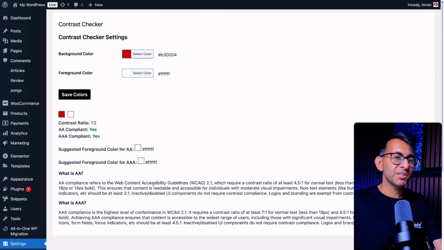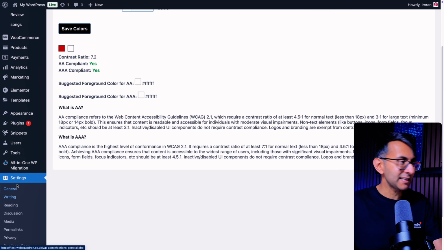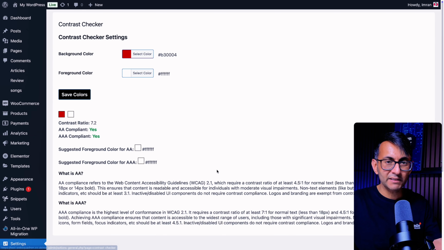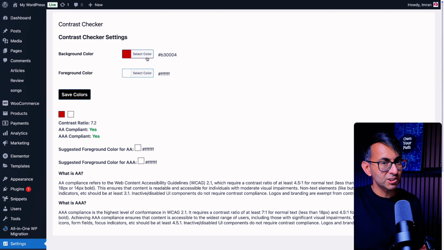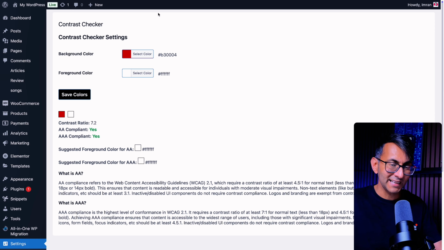A while ago, I shared a code snippet of how you could add a contrast checker into your WordPress admin sidebar. So in settings, you would have contrast checker and it would take you to this page. This was pretty damn good in what it did. It allowed you to test out your background and your foreground colors, especially with checking if you were adhering to the WCAG 2.1 AA or AAA standards.